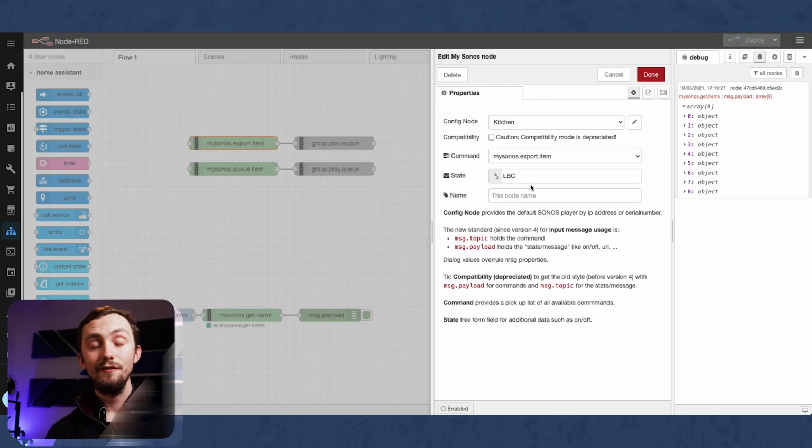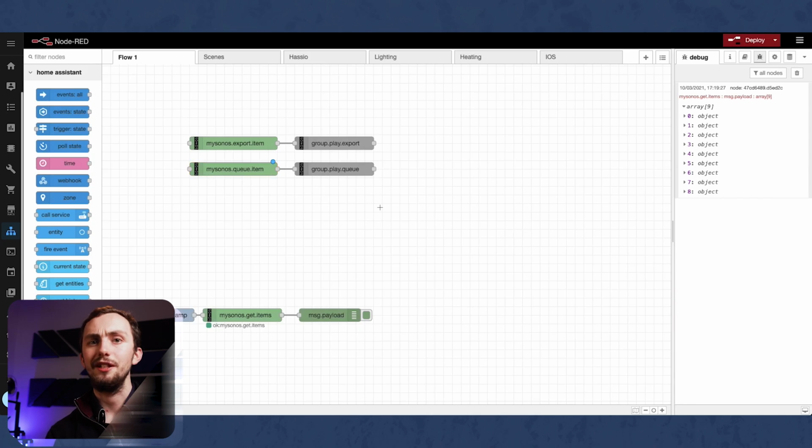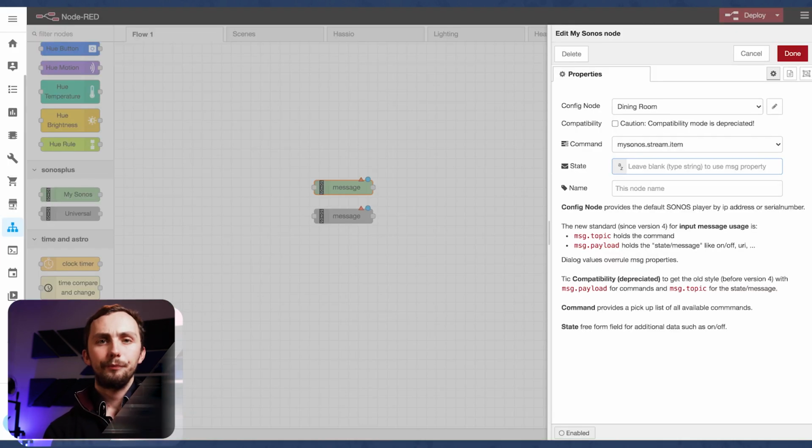But naturally, whatever you choose to use here, you'll need to match up in the Universal Sonos node. So if you're queuing music, then you need to use the play queue command. Or if you're exporting an item, then you need to use the play export command. So let's put all of this together and make some music, I suppose.